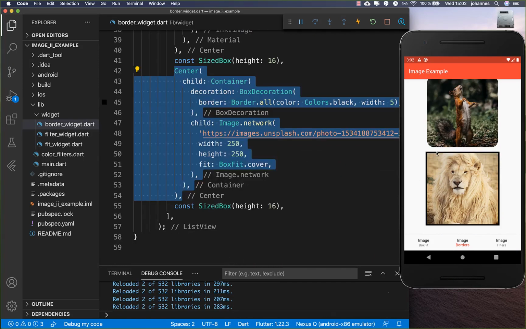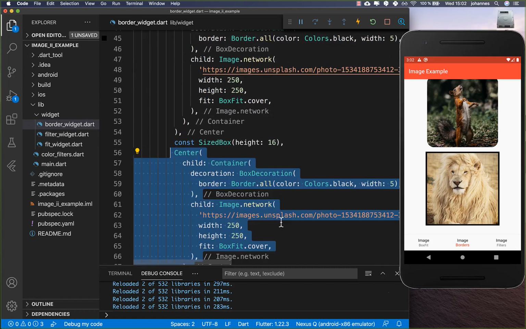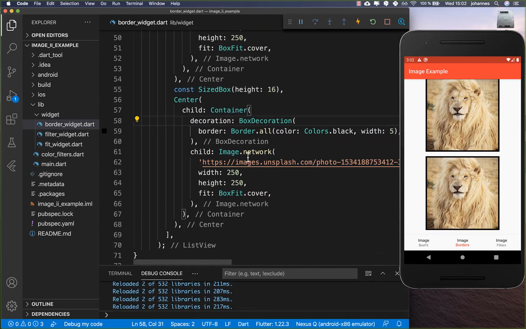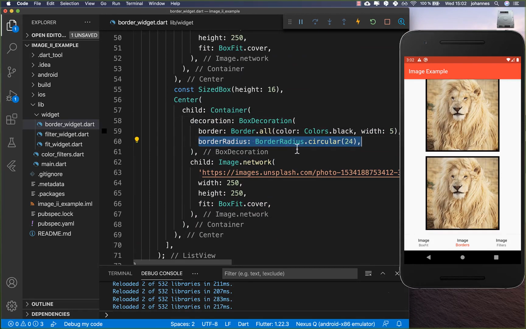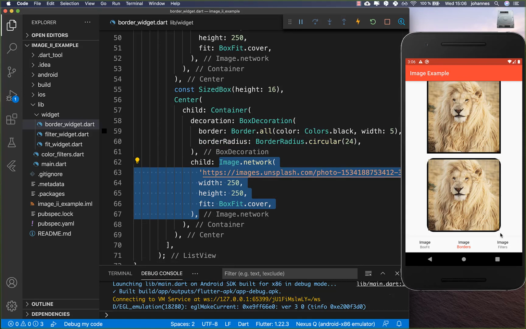Now we want to create also a rounded border, and therefore we simply copy this and put it again below. And this time we want to set in our decoration also this property of borderRadius. So this means that our border is also rounded, and here you can set the roundness of this border, and then it will look like this. Now you see that we have a rounded border. However, inside we have this image, and the image is not rounded, and therefore it is overlapping on the edges, and that's what we want to change.